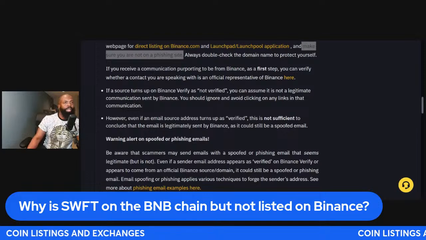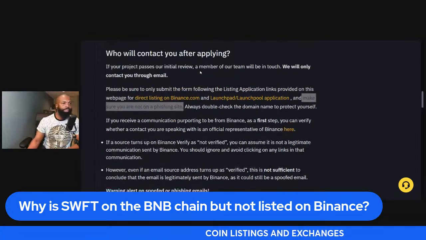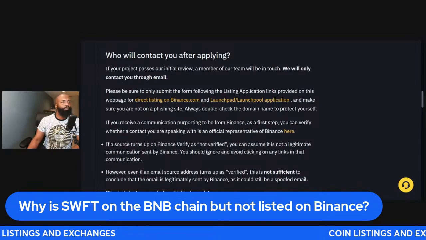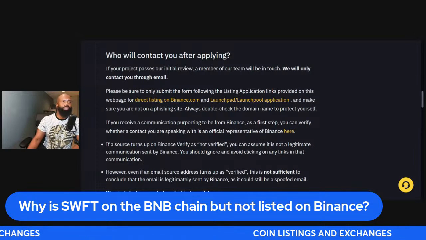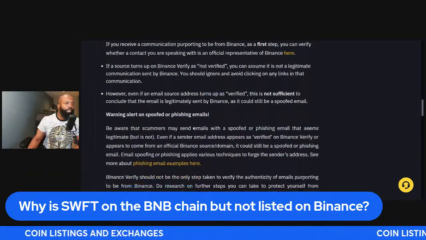So you can't just go to Binance. You have to apply. And this site, if you want to go look at it yourself, folks, it's on Binance.com/English/support/frequently asked questions FAQ/how to get your coin listed on Binance. You can Google it and you can find it yourself as well.